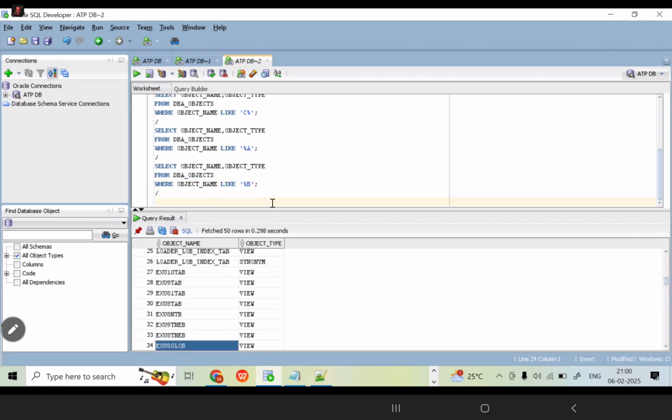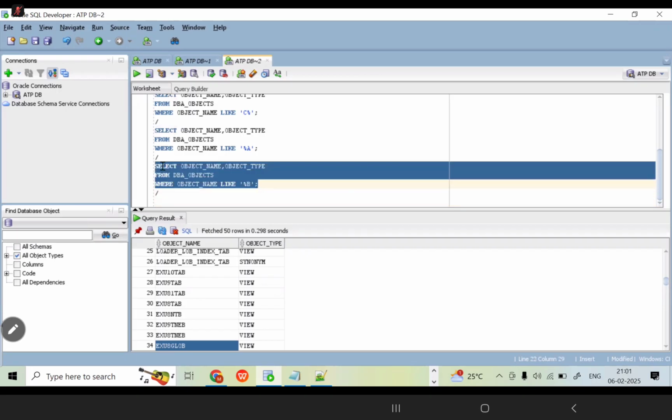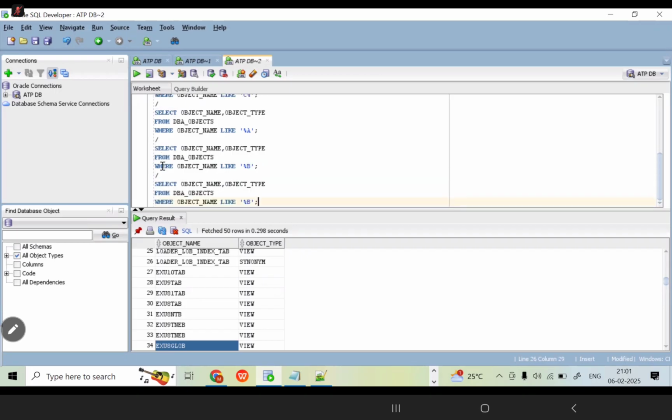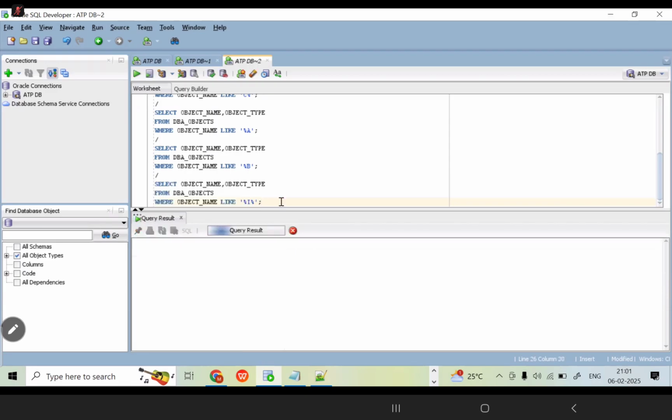Now for the character I, wherever it is present, I am able to find the details. Whose object name has I, the details I am able to find out. How can I write the query? That position I don't know. Then what are we going to write? Percentage I percentage. In between you need to write the character I. Now run the query.